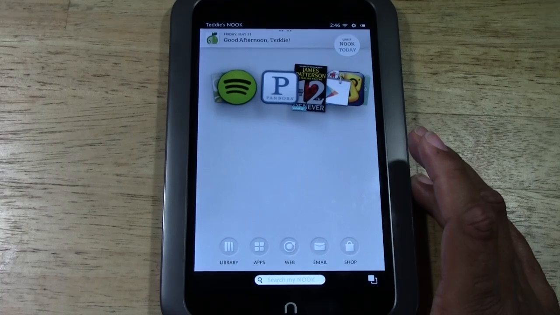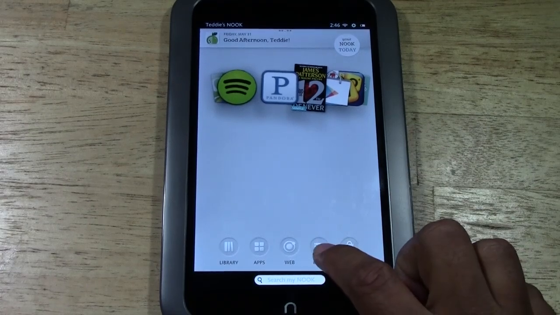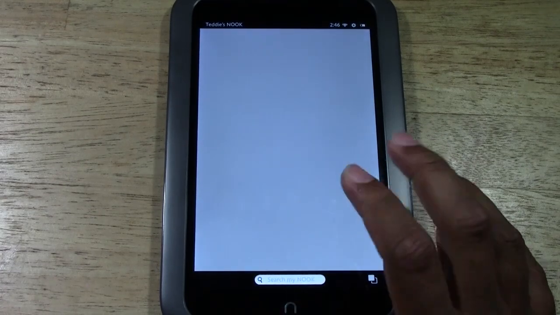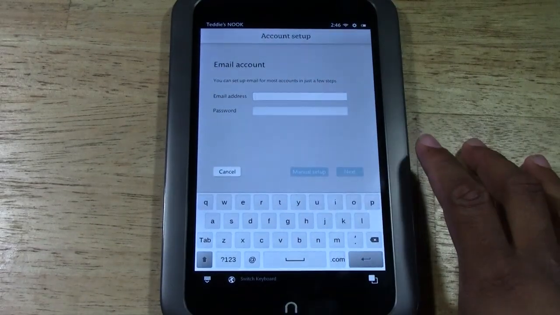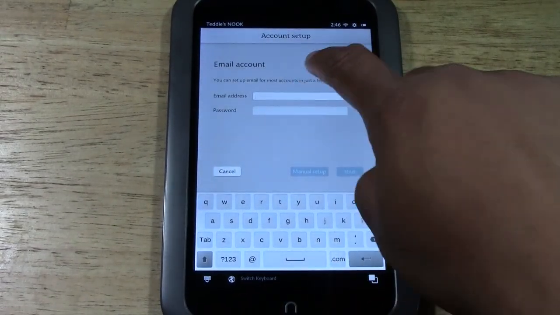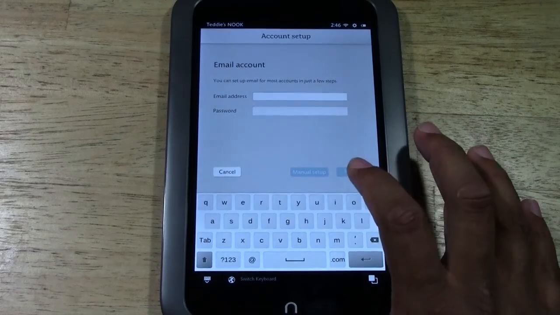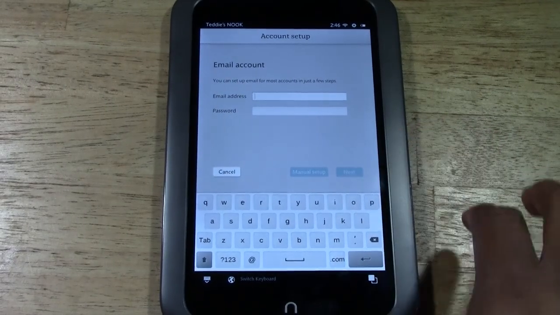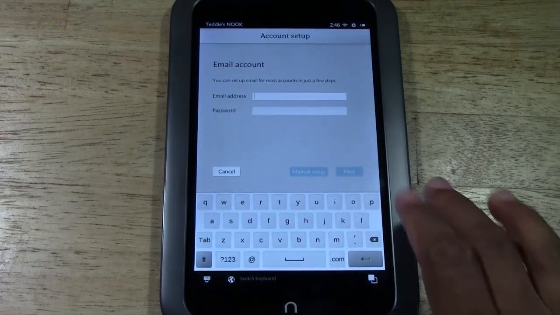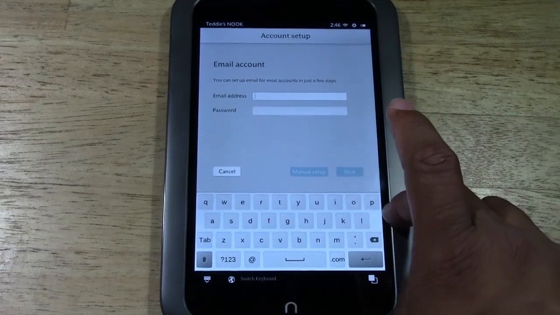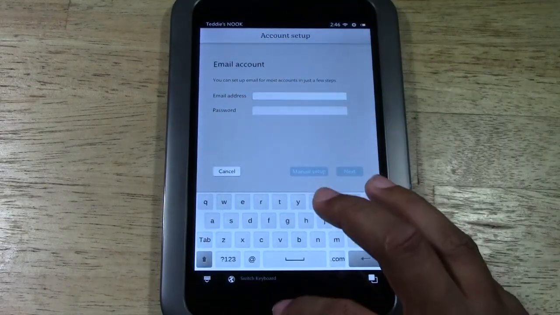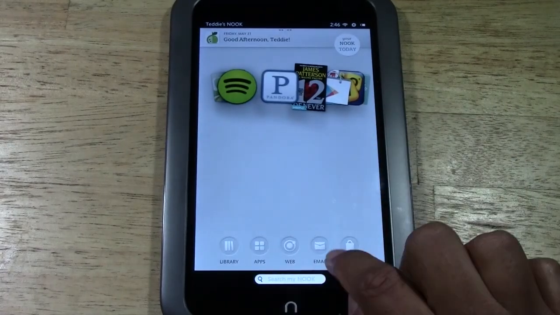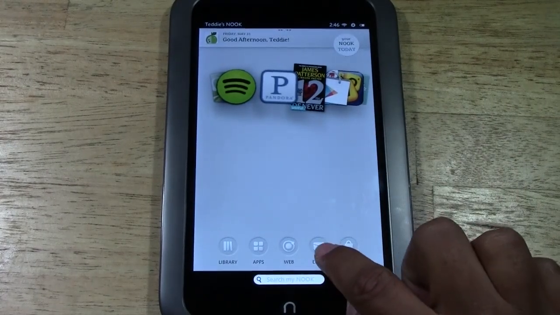Okay. Now we also have our email section. You can actually set up an email account, and you can get your emails right on your device by putting in your email address and your password, and they'll ask you a few more questions. And then when people send you emails, you can actually be notified on here, and you can read them and respond right from the Nook. So all that would be done through the email button right there.